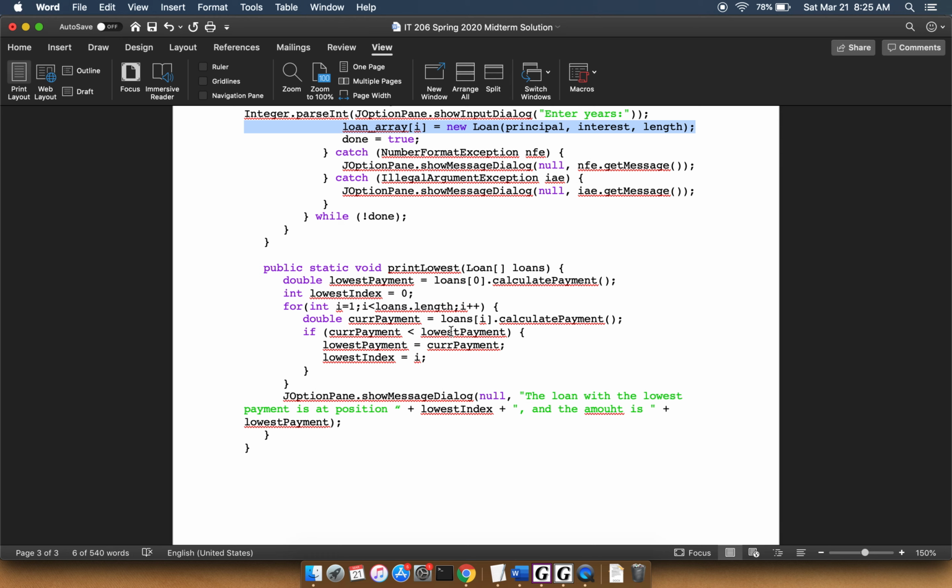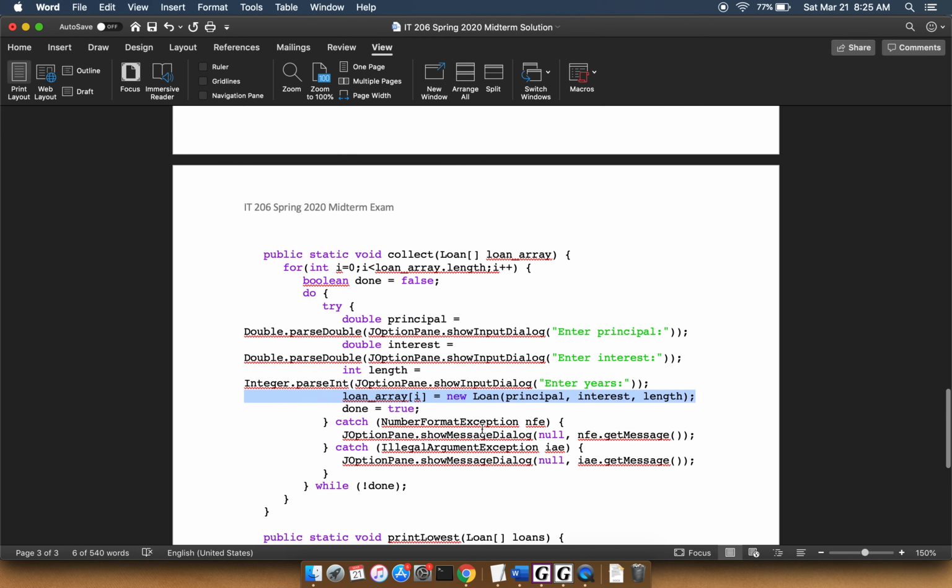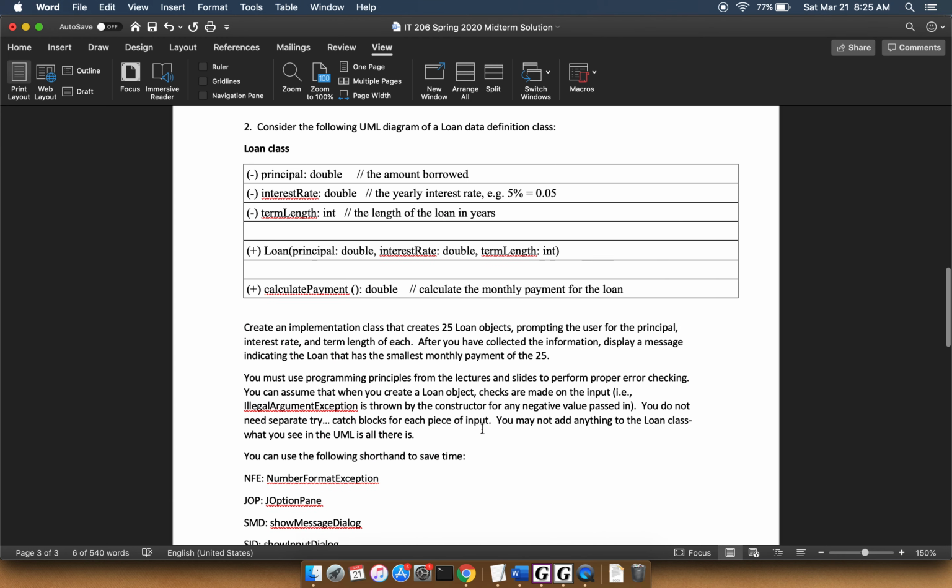And then basically what I'm going to do is grab the current payment by calling the calculate payment method and assigning that to a variable. And then I'm just going to see if that payment is less than the lowest payment that I currently have, then make that current payment the new lowest payment, okay? And then save wherever that position is in the array. So that's all that this is doing right here. And then at the end, I just do my show JOptionPane where I print out the loan that has the lowest number. So that's basically the midterm right there.